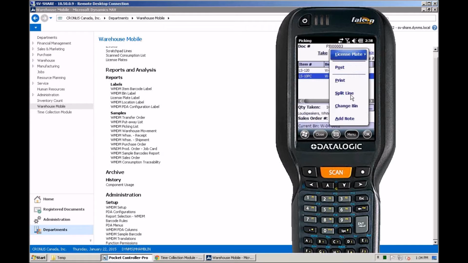So I can actually split the line, which means, if you're familiar with the picks in NAV, it'll create a new line with a new bin that I can pick from, or I can just change this bin directly and pick the remaining out of the other bin. The other interesting thing I can do from here is this last thing, add note. So clearly I ran into a problem here. I couldn't pick out of that bin. Maybe I want to let somebody know that there was an issue.